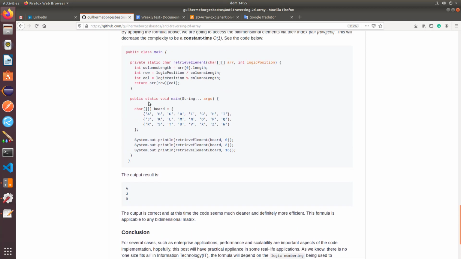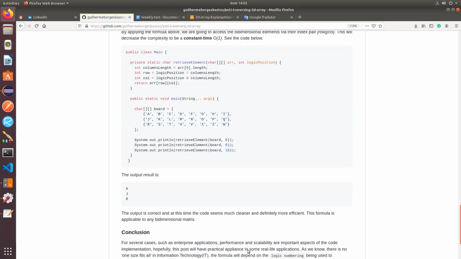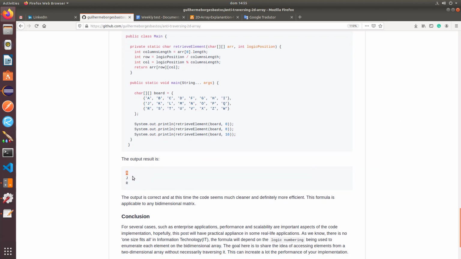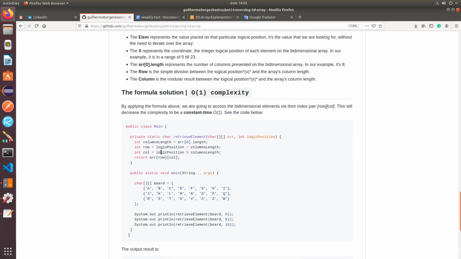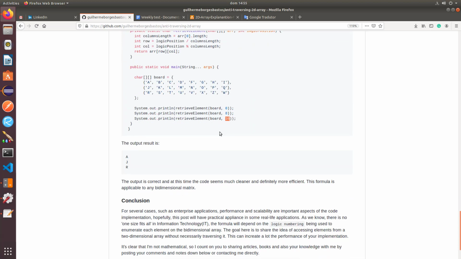Okay, so as you can see, and you can also double check if you clone this repository or you fork this example, it is going to output the same letters A, J, and R as we were expecting based on the logical positions here. So this is working fine.